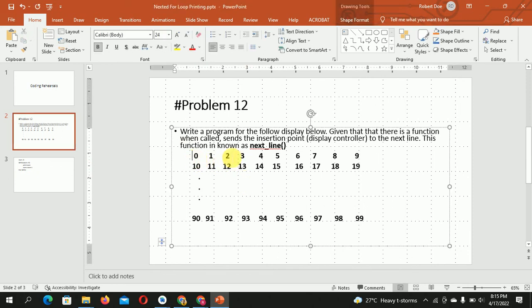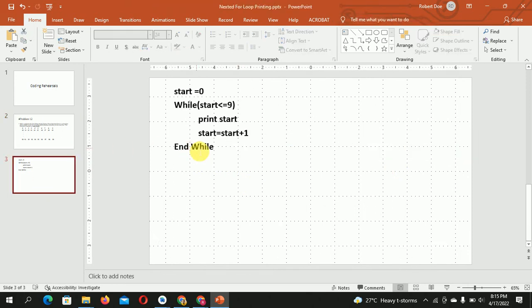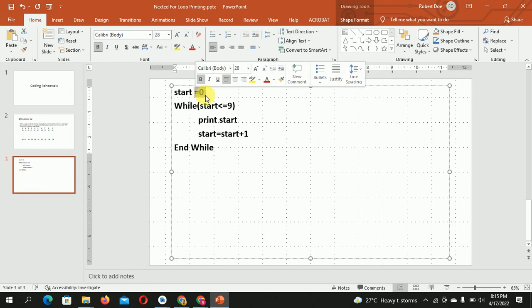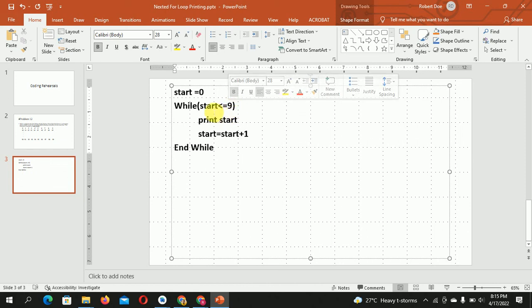So what we are doing is we know the first item, and the first item starts at 0. Because the first item starts at 0, that's basically where we initialize. So this is where we are ending. We are ending when start is 9. If start is 9, print start. This is where we started, so it will print 0.